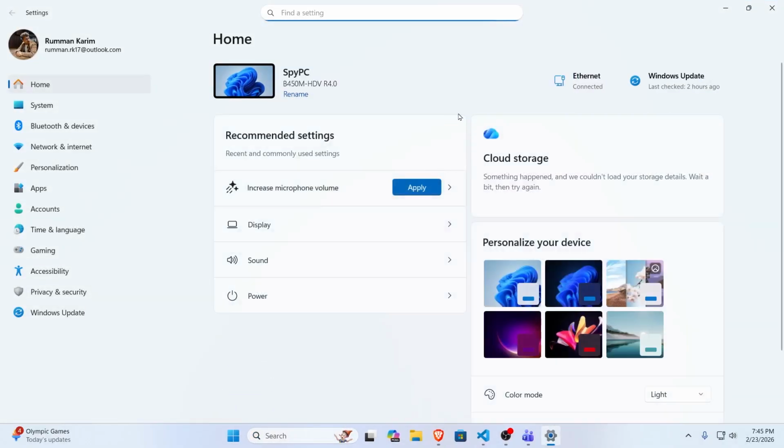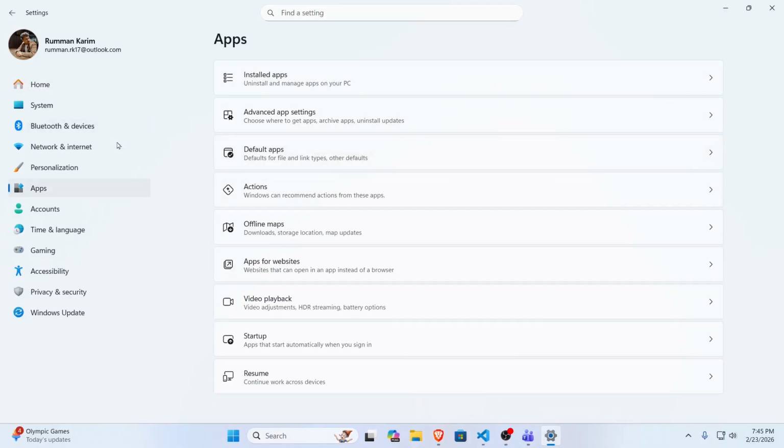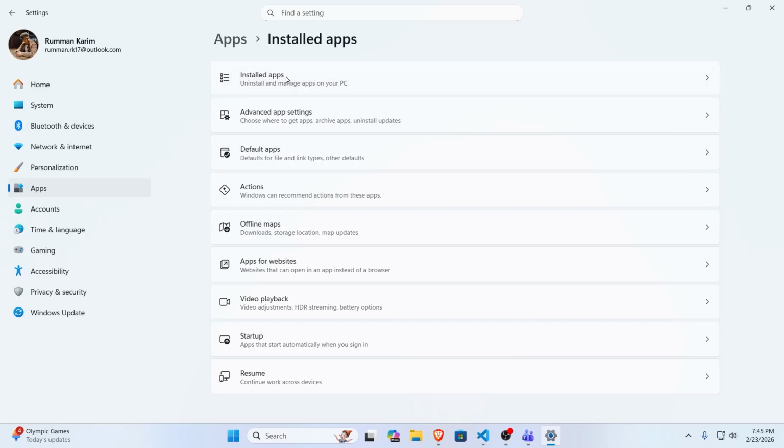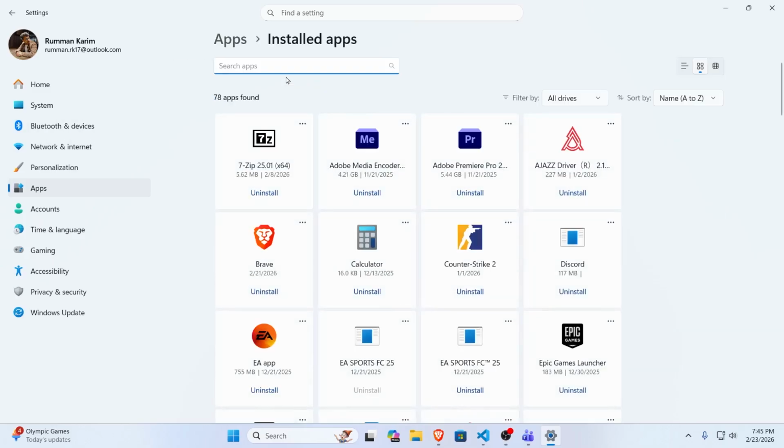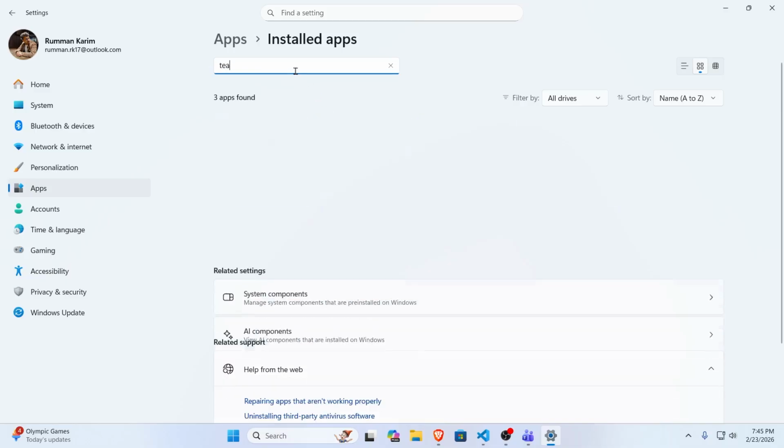Then once you're inside Settings, from the left-hand side, you'll find Apps. Just go inside Apps. And after that, you'll find Installed Apps button on the top. Just click on it. And just wait for it to load. And after it loads, you can find Microsoft Teams in this list, or you can just search for it.